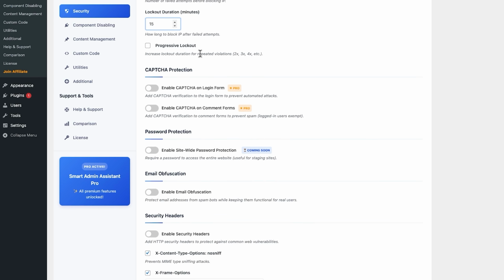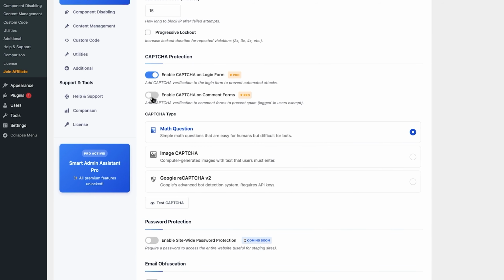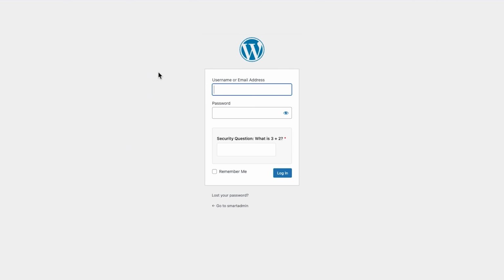WordPress sites face. Next comes CAPTCHA Protection, available in the Pro version. This adds an extra verification step to your login and comment forms, making it harder for bots to access your site or post spam. You can choose from 3 options: a math question, an image CAPTCHA, or Google reCAPTCHA v2. Each adds an extra layer of security, and you can pick the one that works best for your site.